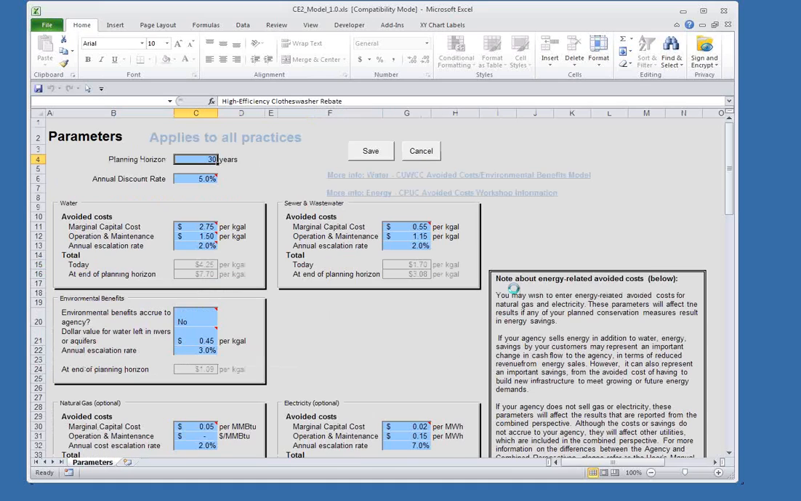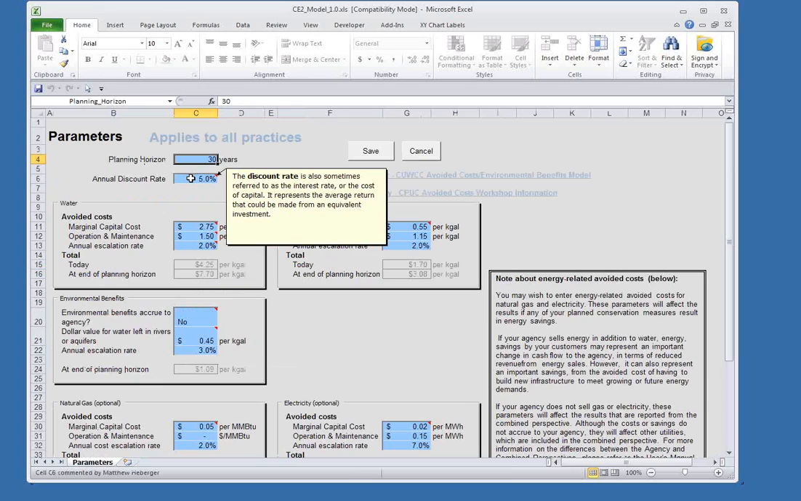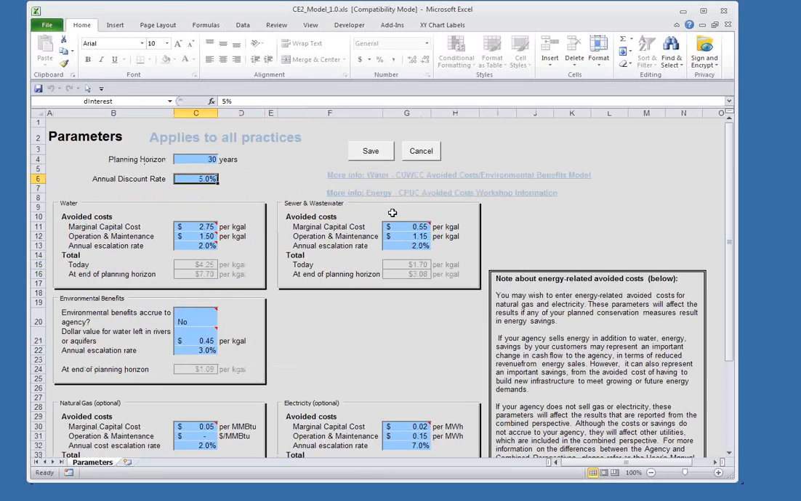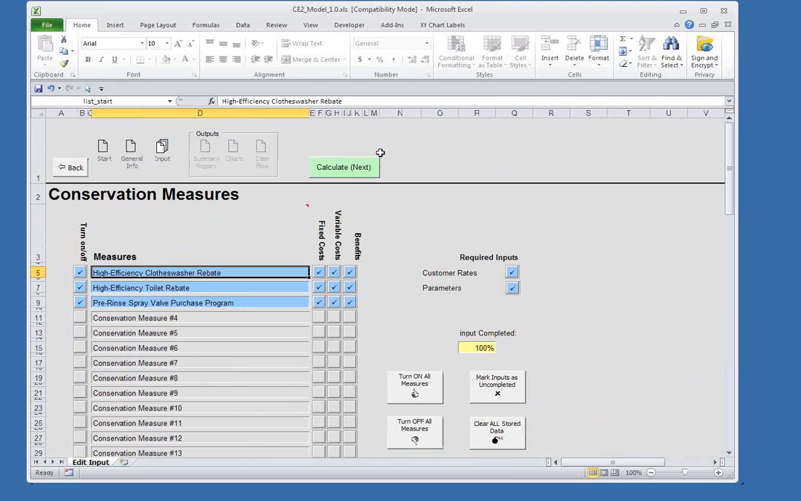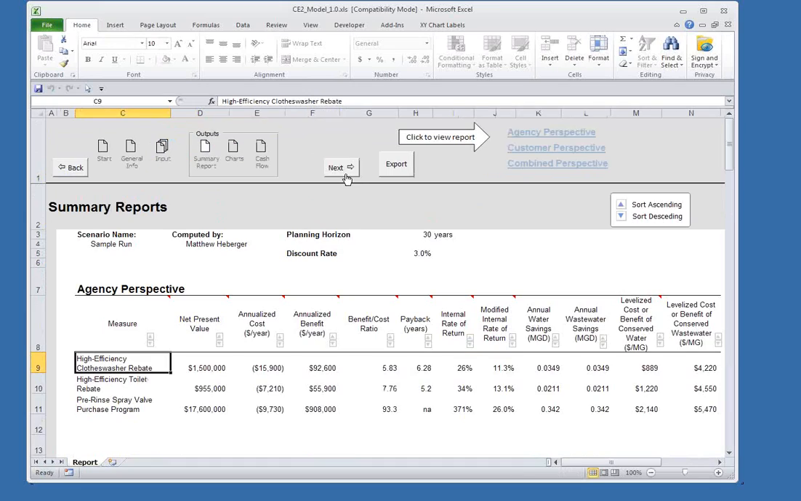export my output, go in parameters and say, change the annual discount rate from 5 to 3. Save that, run it again, and then look at how this output is different compared to the outputs that I just exported. So it does require you to do a little bit of work on your own.